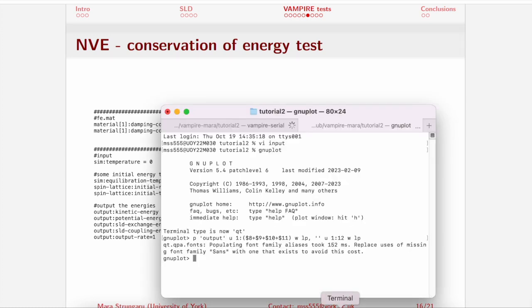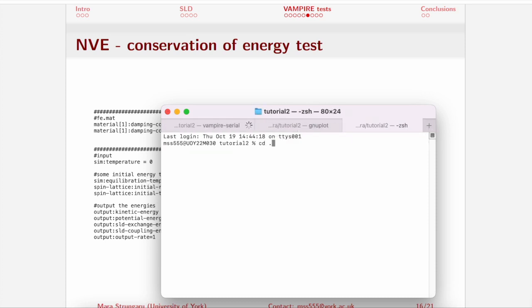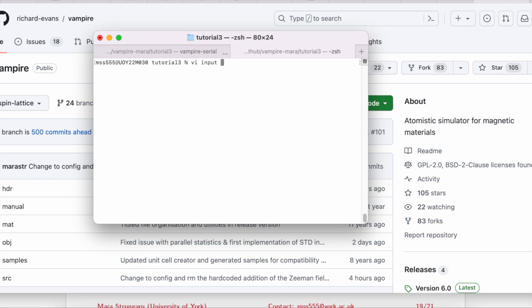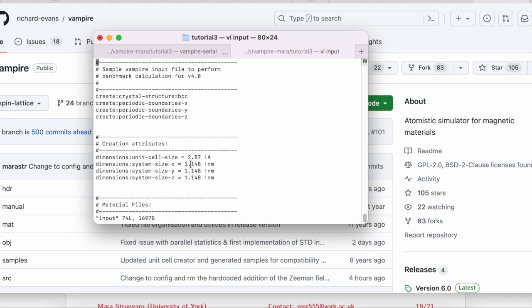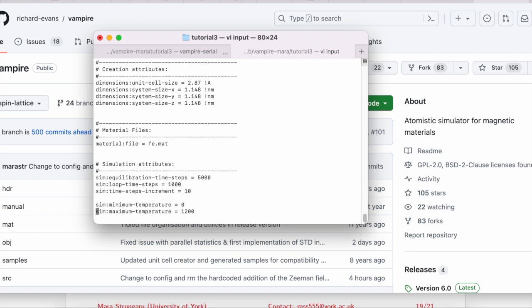Okay, so this is the second tutorial. I'll just leave this running until we complete also the third one. So we'll move to the third tutorial, third exercise, which is the magnetization versus temperature curve. So let's have a look at the input file. So we decreased here the system size to 4 by 4 by 4 unit cells, just to make the simulation a bit faster.